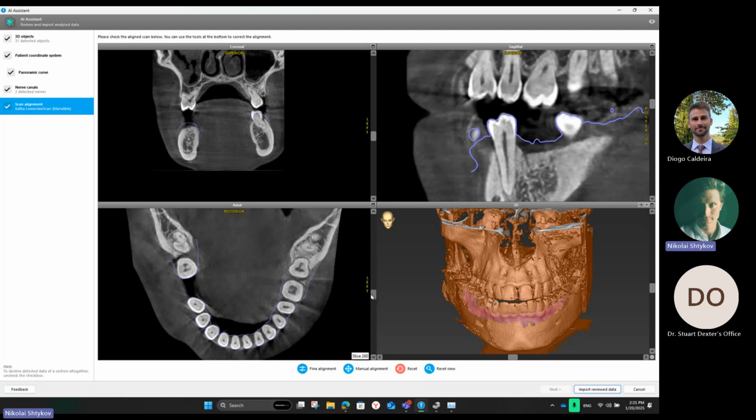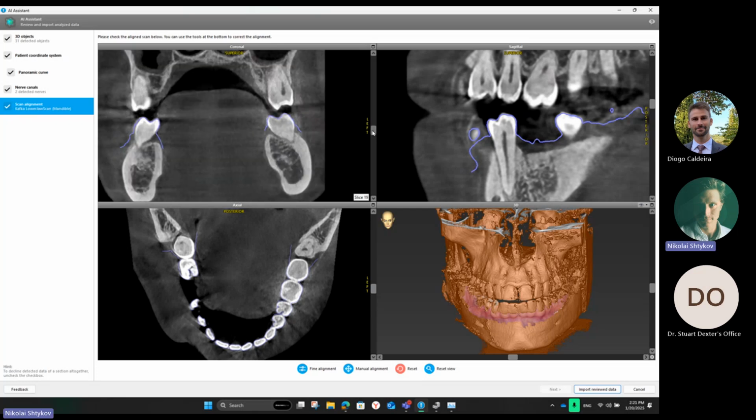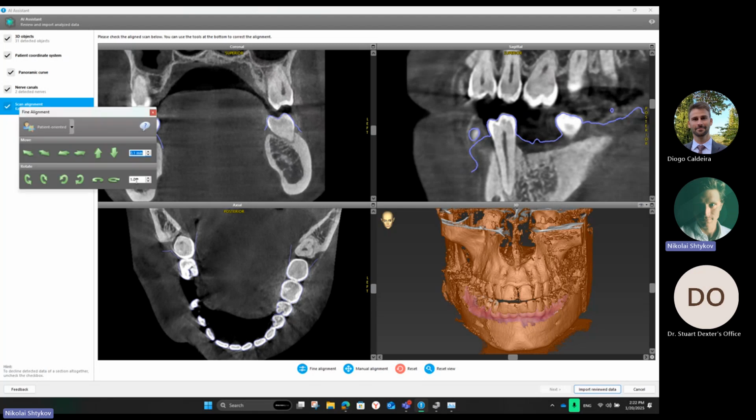This step is one of the necessary steps in our planning, because if you do this step incorrectly, your implant will be in an incorrect position, because your surgical guide will follow the alignment of the STL data. How to modify if you have incorrect data here? You can click fine alignment or manual alignment. What does fine alignment mean? If I click here, I have the arrows and I can click on them and modify. And with manual alignment, if I click here, I can use my mouse to modify this data.